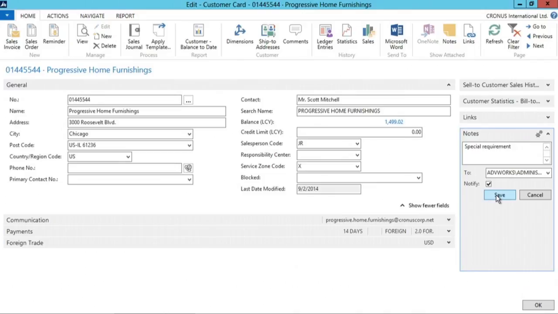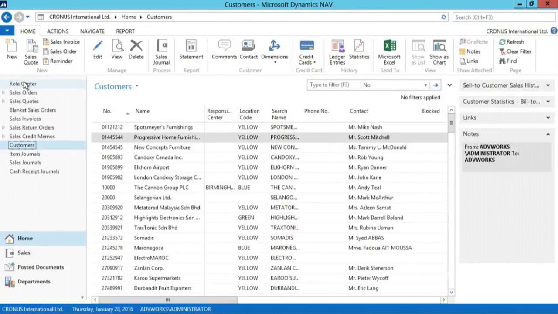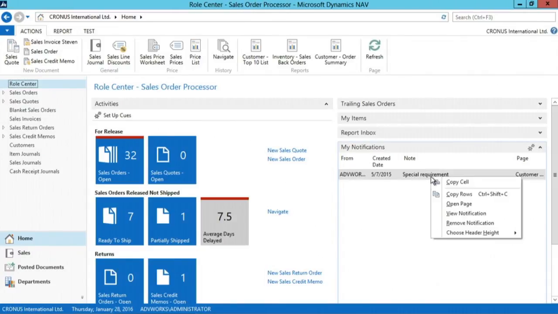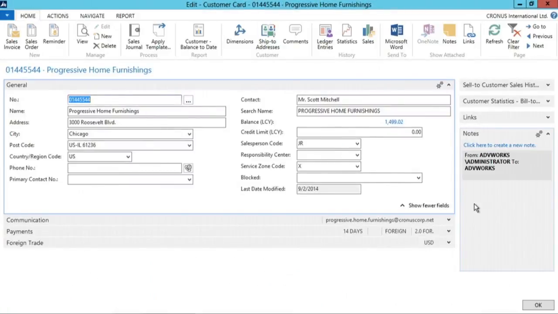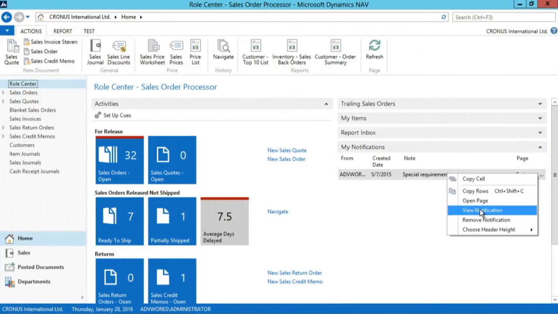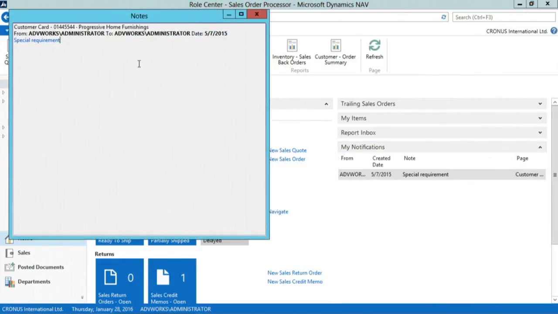If I'm going to click on the Save button, the note is going to be saved for this customer, but I've also sent it to someone, and that person in his or her role center is going to see the note arriving in the My Notifications pane. So here I can see a note has been generated. I can right-click. I can, for example, go to the customer page for which the note was created. Or I can also right-click and I can view the notification. Here I can see the text. I can see when it was created and who has sent it to me.